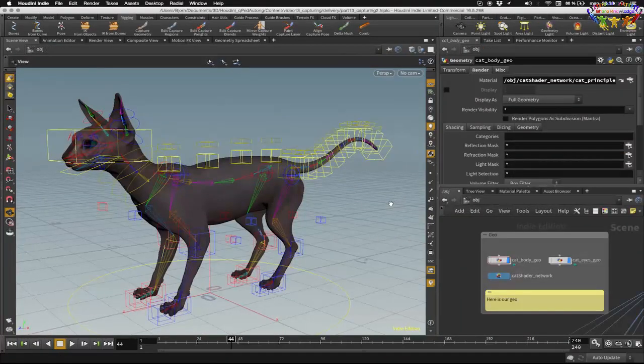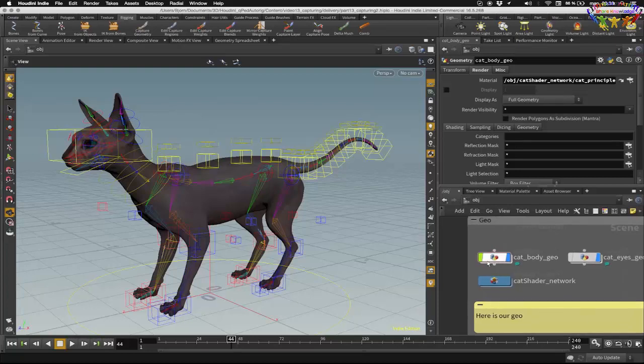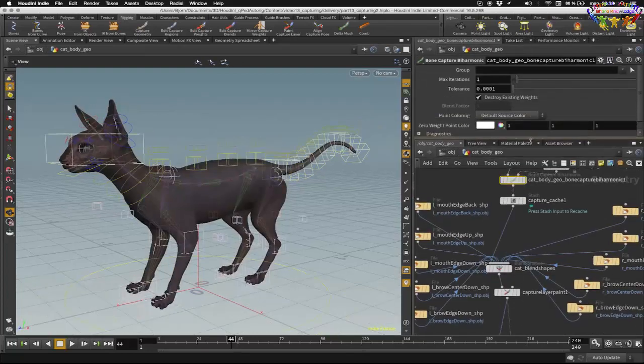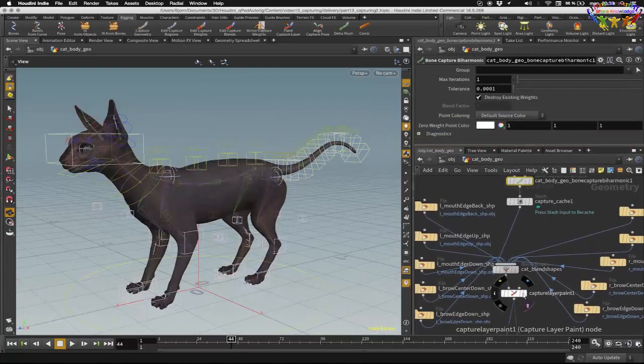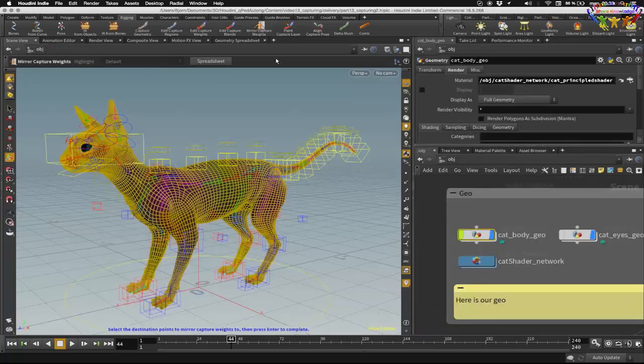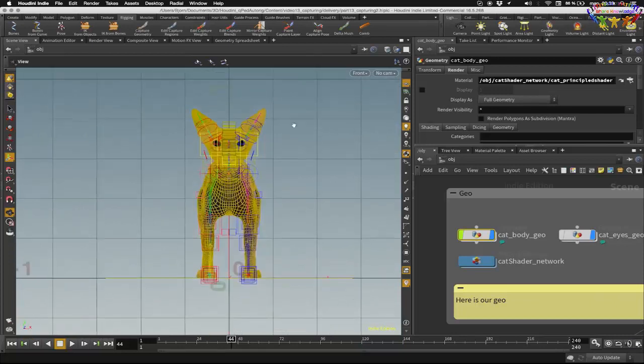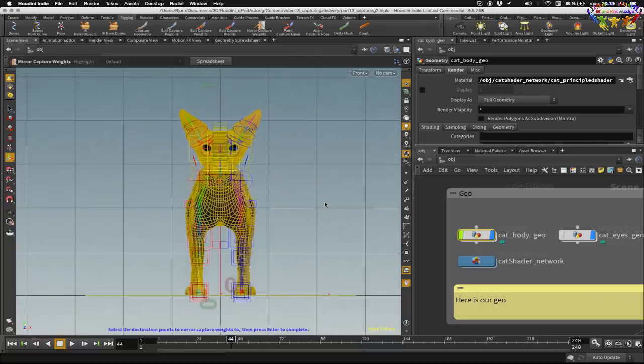Once you've created some weights on one side of the character that you like, you can go ahead and mirror those to the other side automatically. To do this, make sure that your geometry is selectable and go into the subnetwork. I'll make my capture layer paint node visible, and I'll select the Mirror Capture Weights tool. Now, Houdini's prompting us to select the destination points for the mirroring. I'll go into the front view and select the part of the cat that I'd like to change, leaving the part of the cat that I'd like to keep out of the selection.